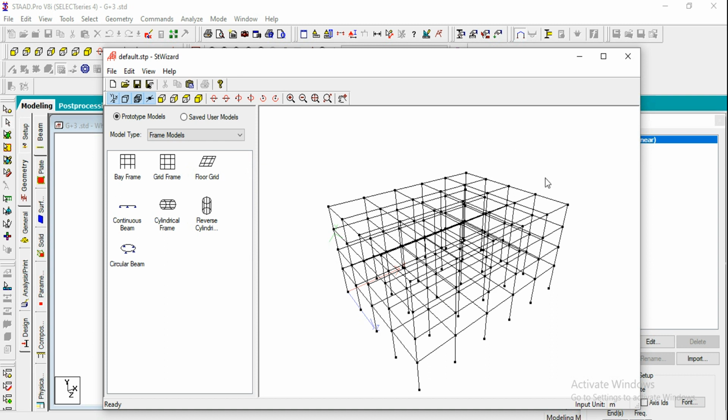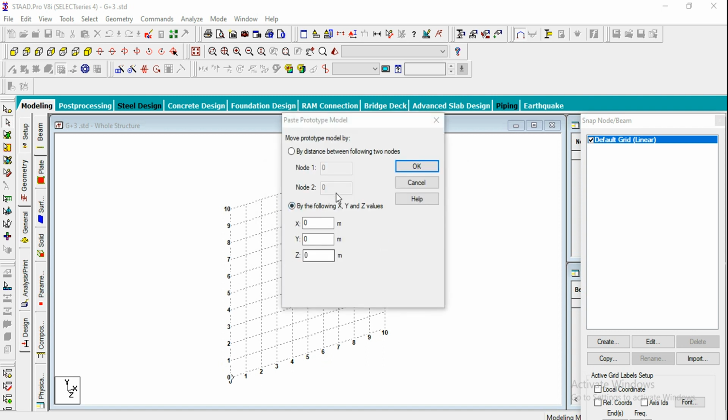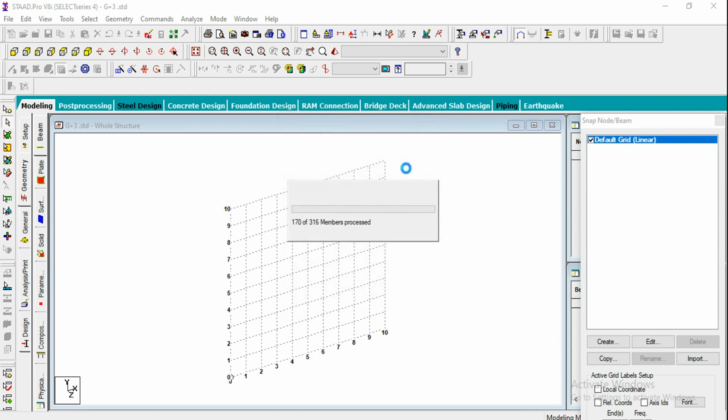To transfer this prototype into our model file, you can directly click on transfer model, or you can directly close this window. Anything is fine, and after closing that window, it will ask, would you like to transfer or merge this prototype into StaadPro? Just click on yes. It is asking where to place that model. You can use the reference nodes, or you can give the coordinates also. Right now there is no other structure, and I want to place my structure at the origin. So directly you can click on OK again.